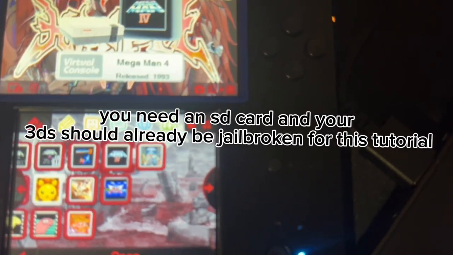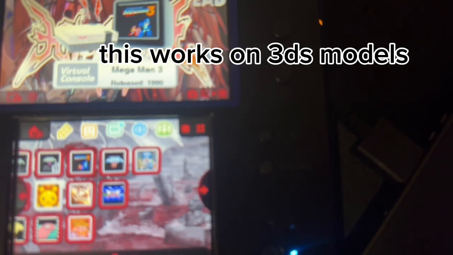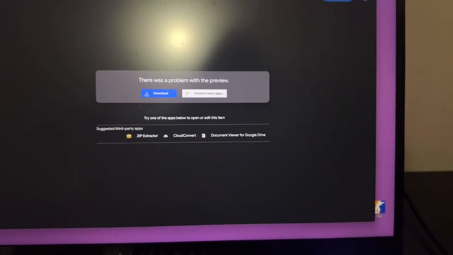I'm gonna show you guys how to get modded games like this on your 2DS. Change the pictures and the names and everything like that. You're gonna need this Google file.